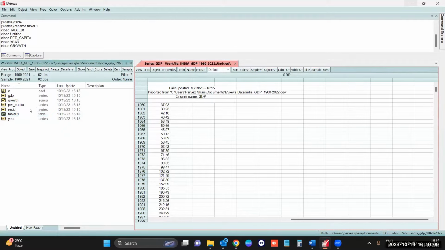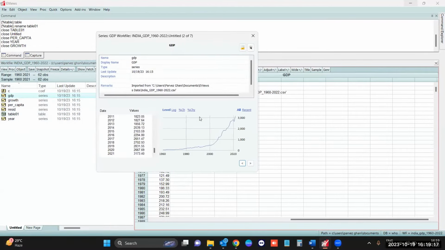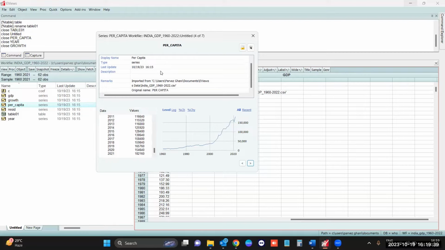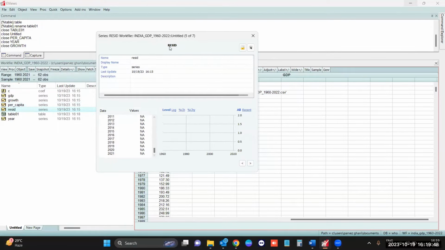Also, if you want a preview of your data set, to see how your data is looking, just right click on it, click on preview, and you will be able to see the preview. These are the values. This is the graph of how it is working. If you go to next, you will have the preview of the growth column. This is the graph and these are all the values we have here. Again, click next, and you will have the preview of per capita, the last update. You will see all the information here. Also, you can give a description separately. Now this is the information, this is the graph of how your data set is looking, and the residual is empty.